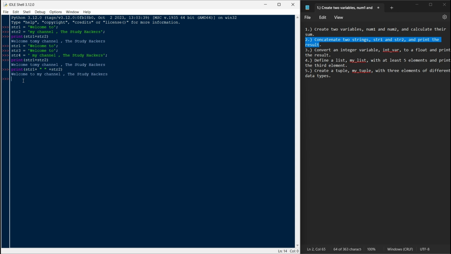Okay, now we will shift to the third question. The third question says: convert an integer variable, int variable, to a float variable and print the result. So I am creating an integer variable, that is integer, and I'm assigning some integral value, like 5. Okay, so it is an integral value, right?